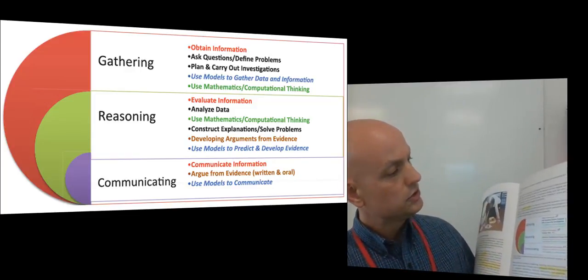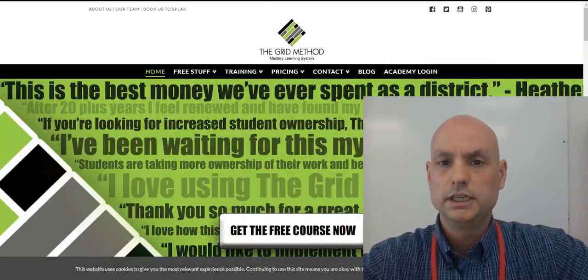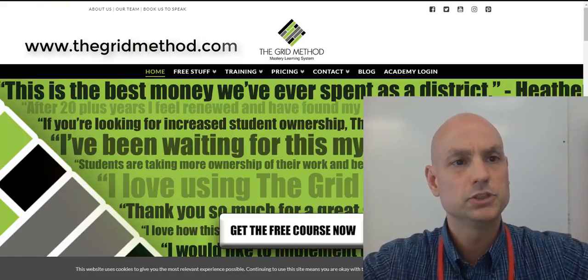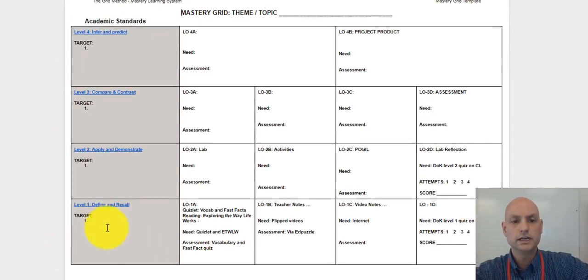And as I was trying to figure that out, the book also introduced this grid method, which is right up here. I'm going to show you a template they have here. They take the old depth of knowledge framework, with level 1 being define and recall, 2 apply and demonstrate, 3 compare and contrast, and 4 infer and predict. So they're getting increasingly more difficult as you go up this framework, and they structured it in such a way that seemed to make sense to me, and I had started plugging in a couple of things here.